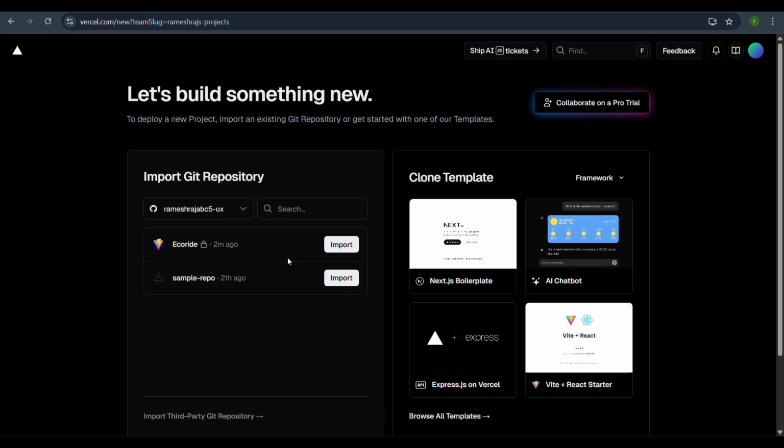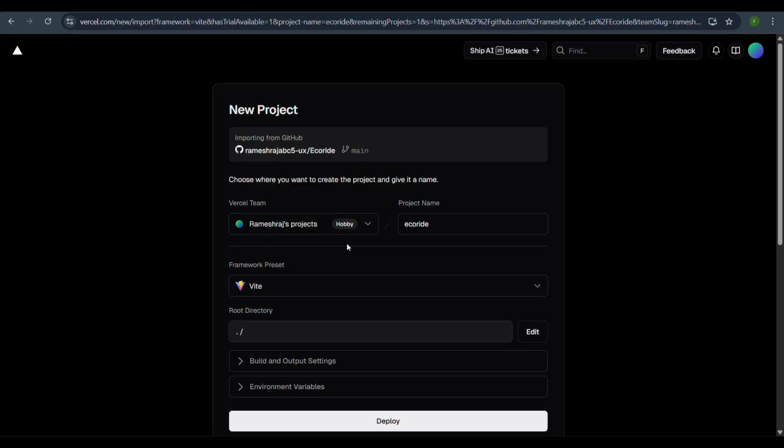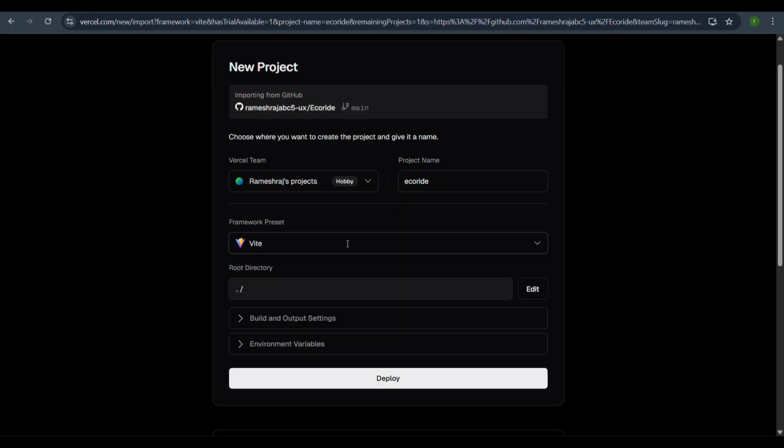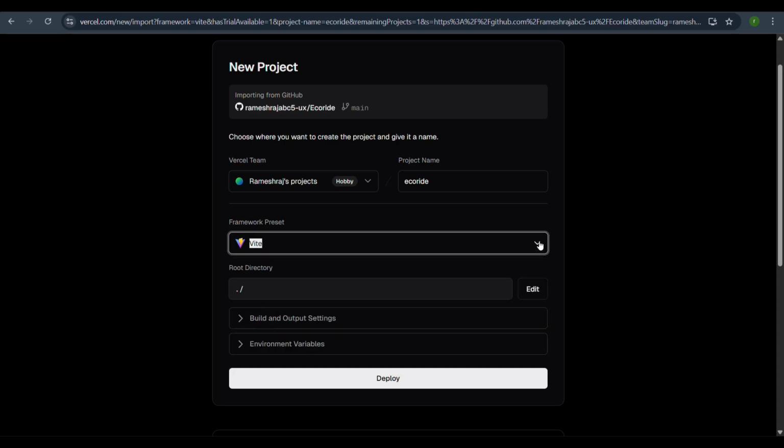Configuring the new project settings. We are now on the new project configuration page. Vercel automatically pre-fills some fields. Importing from GitHub shows the repository path. The project name is automatically set to EcoRide. We check the framework preset. Vercel often detects this automatically. The dropdown is open and Vite is selected as the framework. Since the project was built using a modern tooling system, Vite is the correct preset.